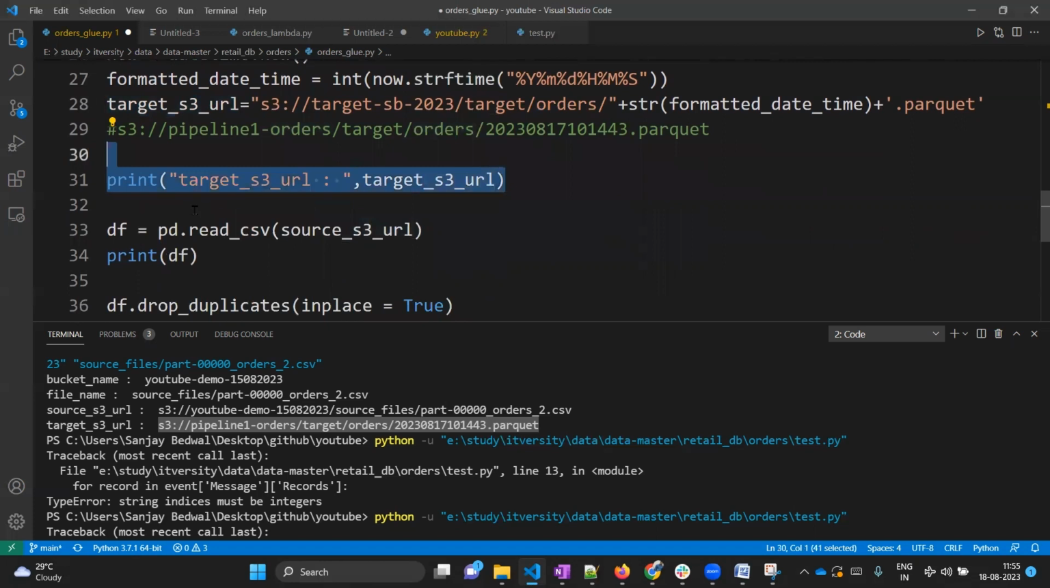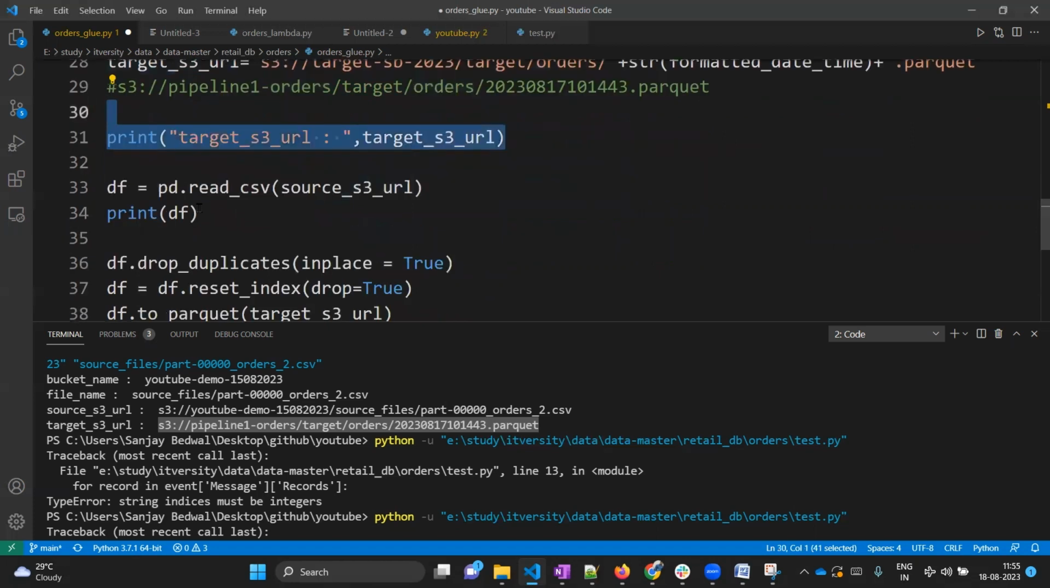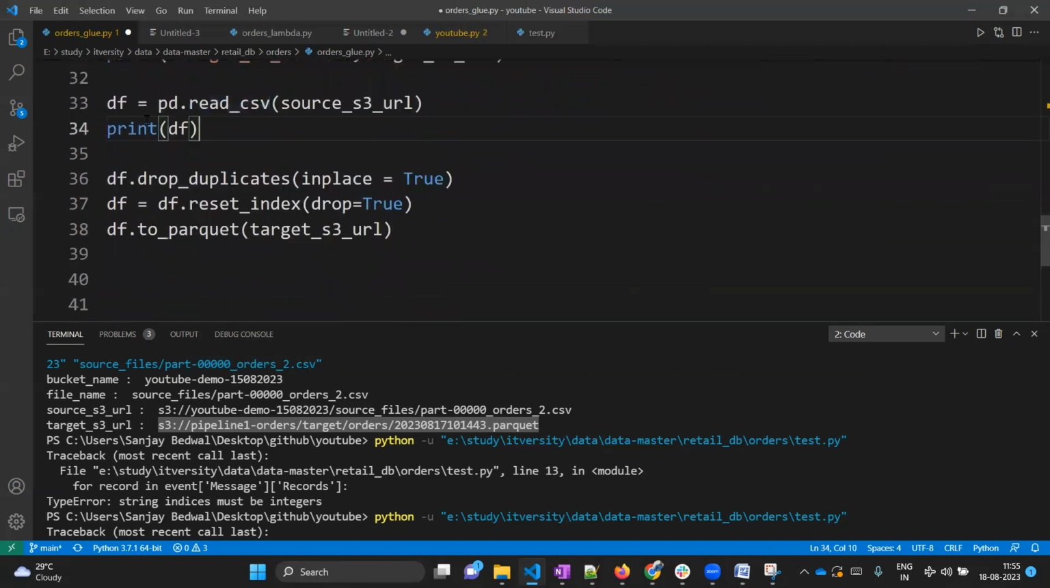Now we will start loading the file and doing the processing. We will use pandas to load the file because this is our source file. We're going to use the read_csv function. Once we have a data frame, we're going to drop our duplicates.